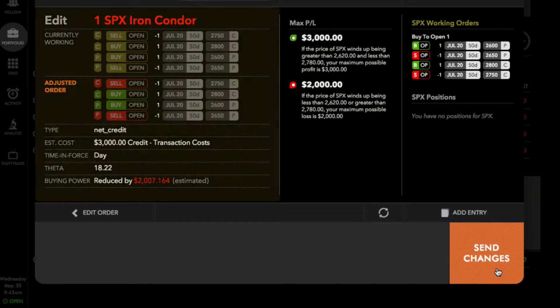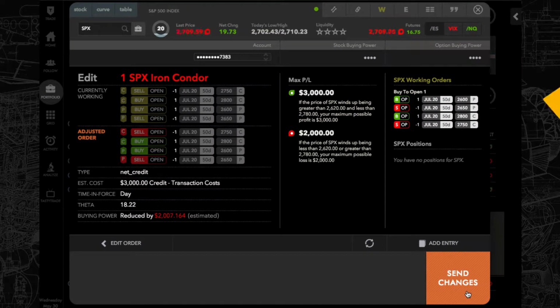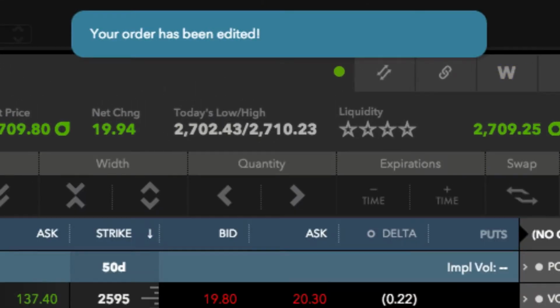Here, you can review your trade. To make revisions to the order, click Edit Order to return back to the order ticket, or click the X at the top right-hand corner of the trade window to leave your existing order working. If you're ready to send your adjusted order, click Send Order. Your old order will be canceled and replaced.